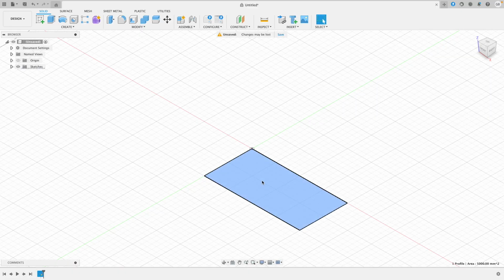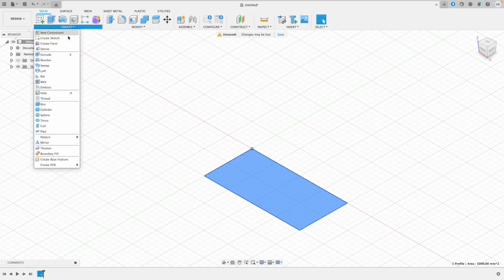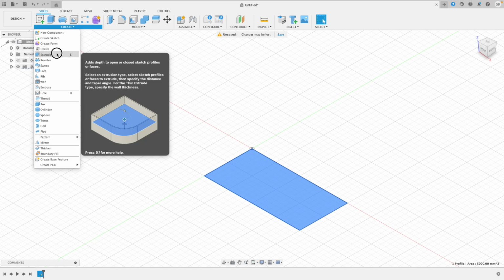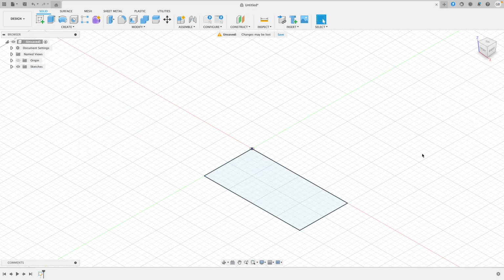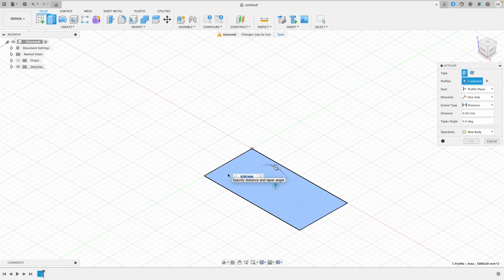Now we want to extrude it. Make sure you have selected your plane, your sketch, and then click on create, click on extrude. Another way to do it is you can also select extrude from here, or there's a shortcut key E. Just hit E and then let's make it height 10 mm.